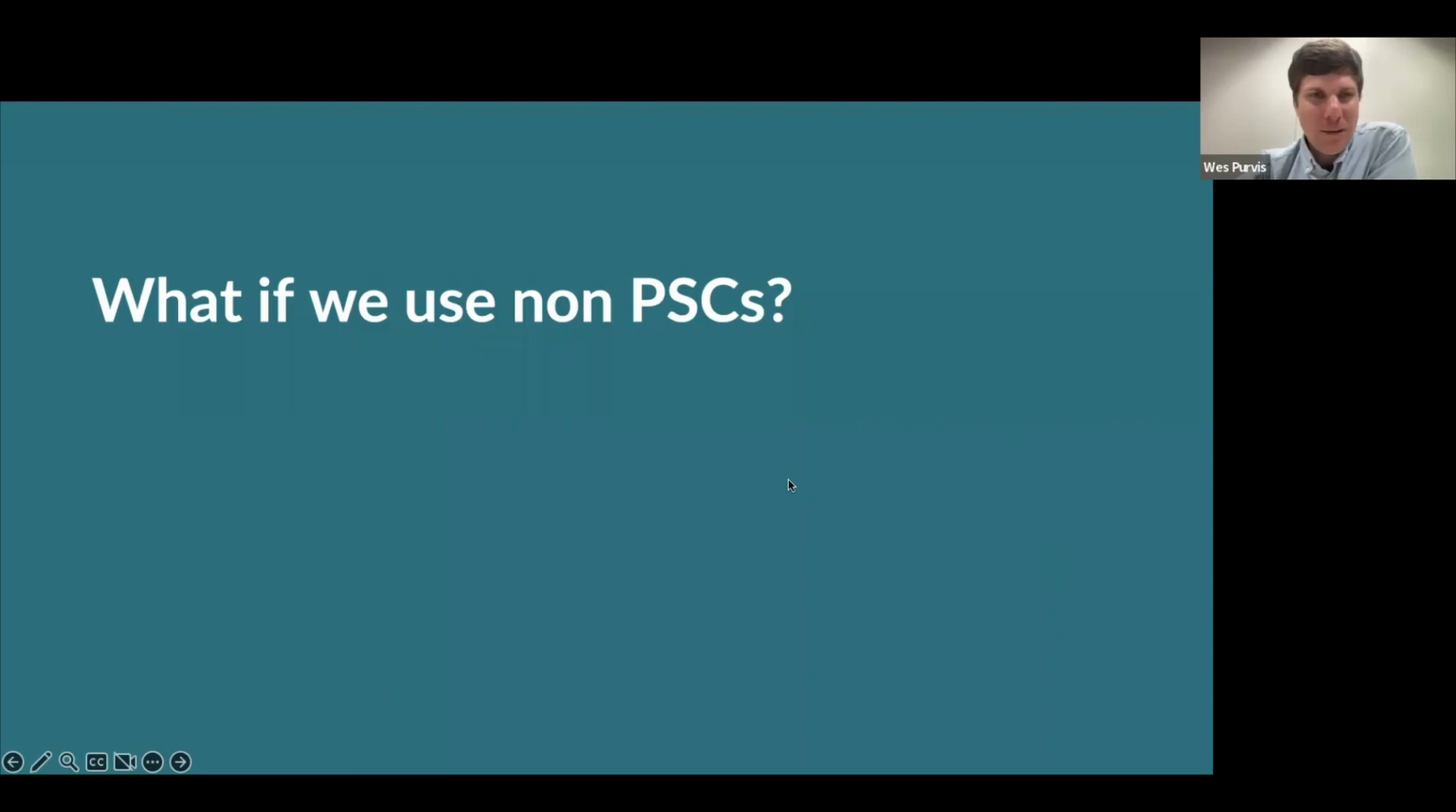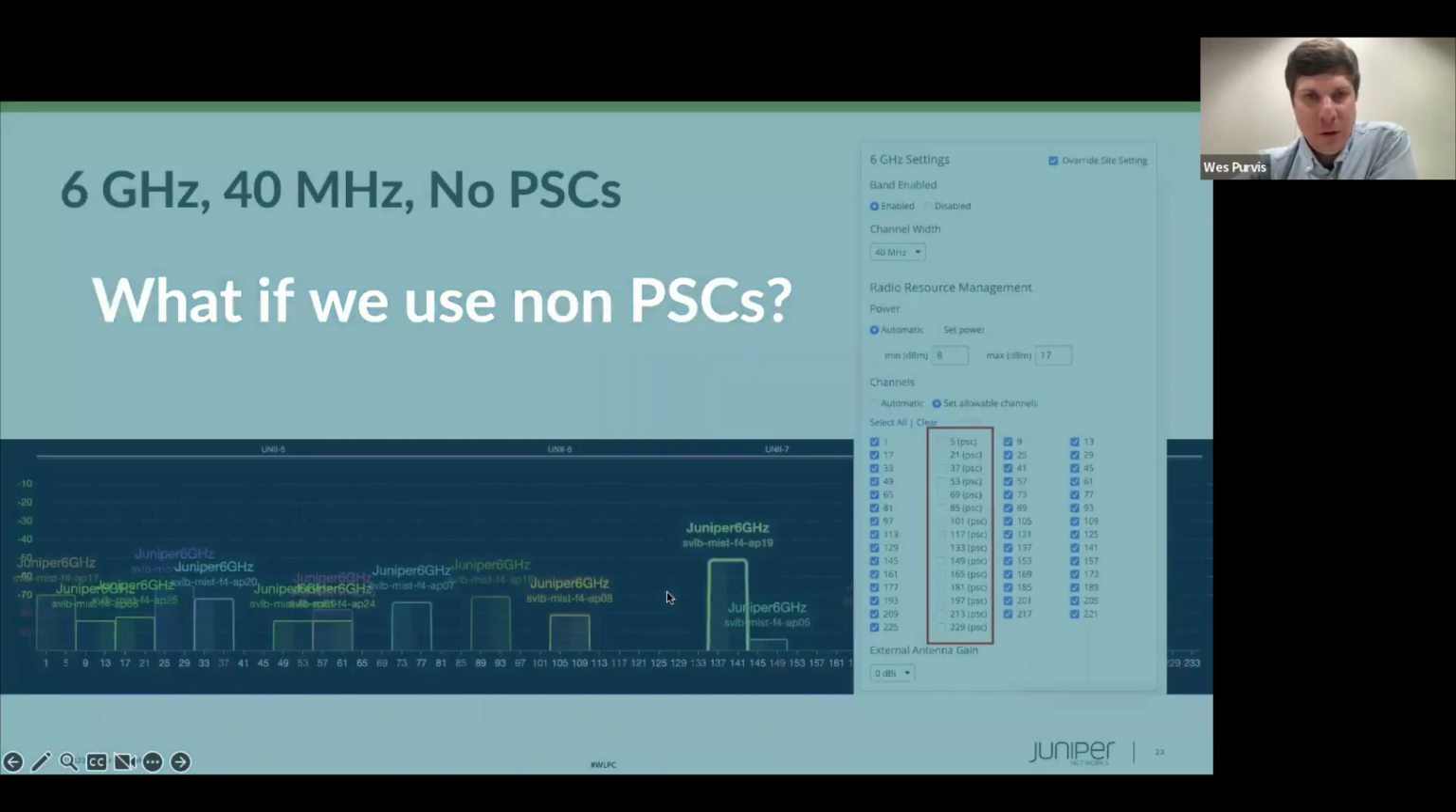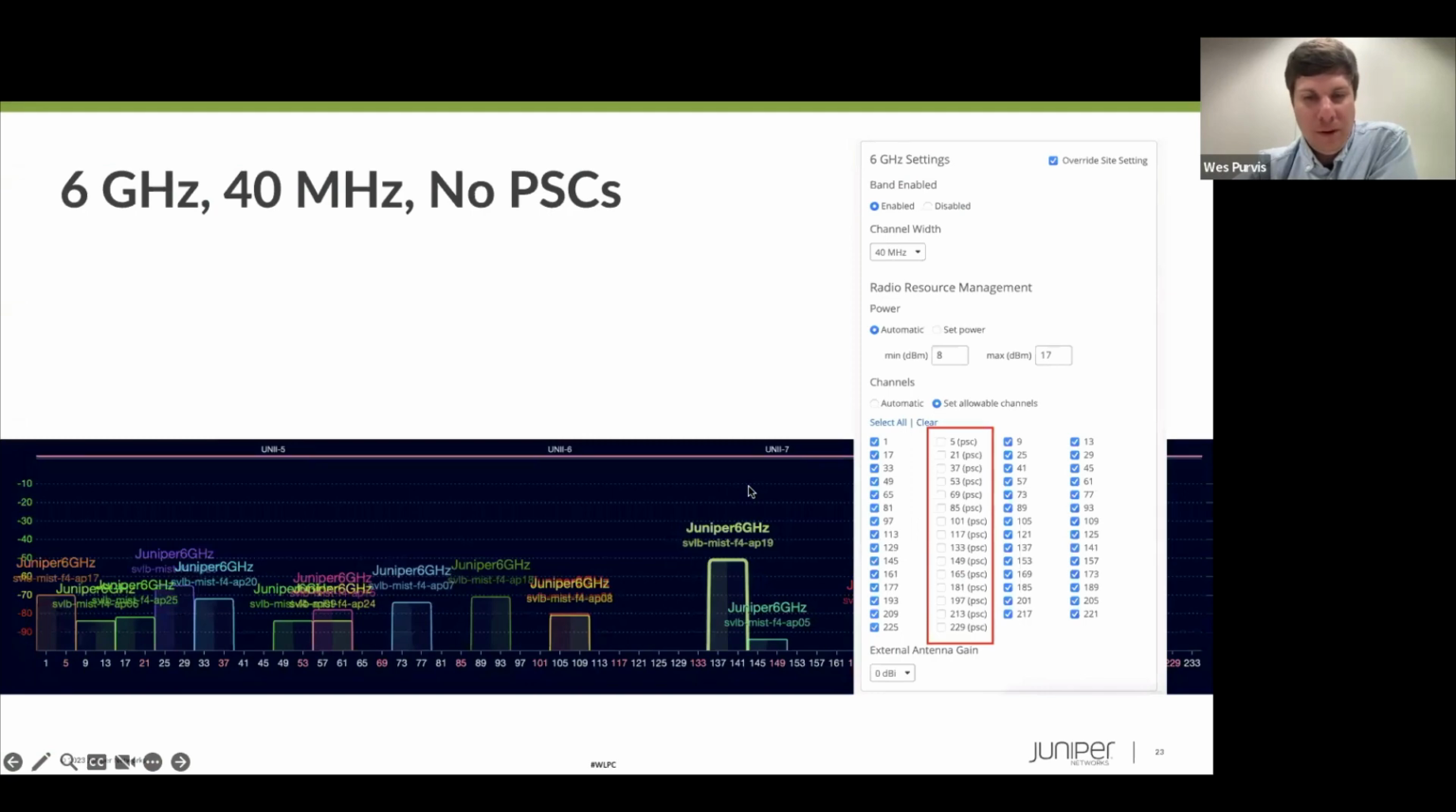Yes. So you're right. If you look on our documentation, we have a 6 gig doc and we say use PSCs. I think if you look at any other vendor, they still say use PSCs. So we were very curious about the question, so we did testing with every PSC disabled. Oh wow, okay. So in Mist, if you select automatic channels, we're going to use PSCs only. If you want to use non-PSCs, then you can go into manual channels and enable the channels that you want. So here we disabled.